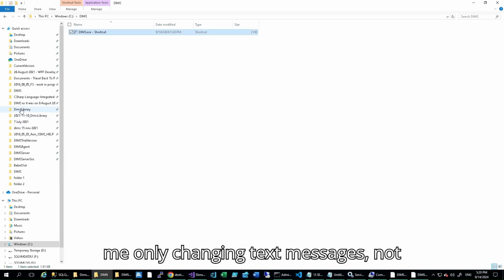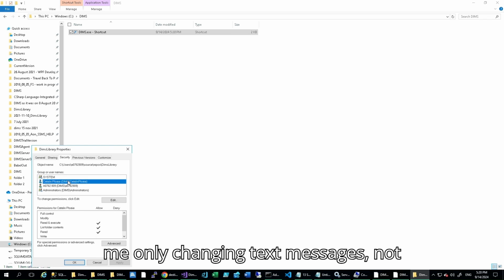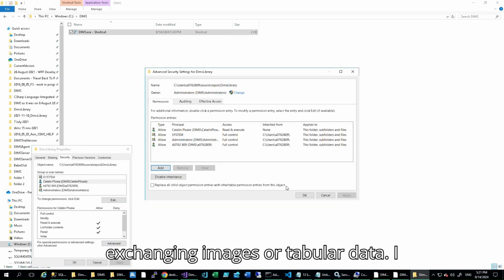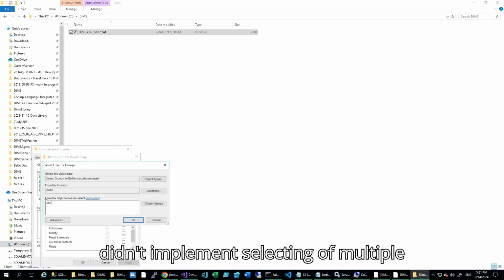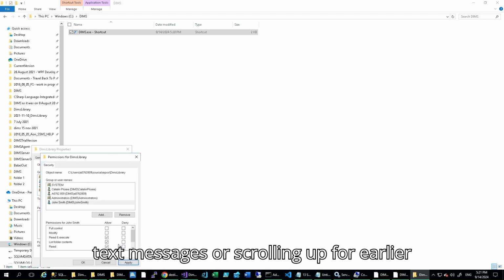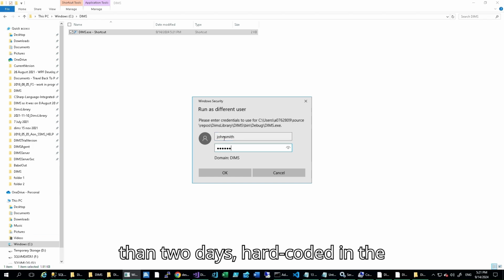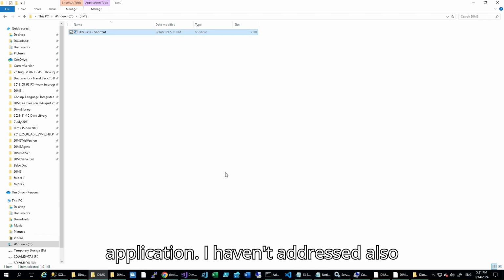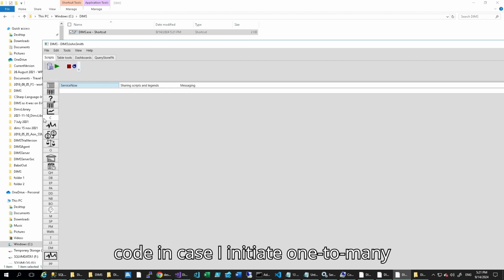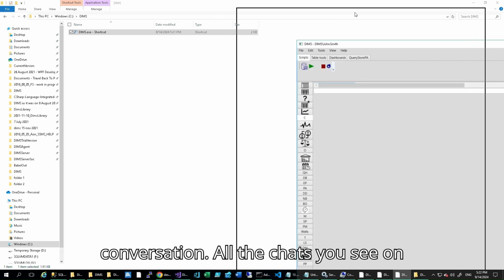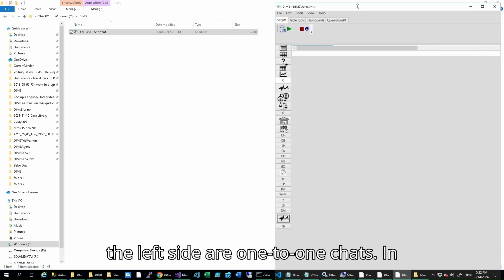For example, you see me only exchanging text messages, not images or tabular data. I didn't implement selecting of multiple text messages or scrolling up for earlier messages if the conversation is older than 2 days, hard-coded in the application. I haven't addressed code in case I initiate a one-to-many conversation. All the chats you see on the left side are one-to-one chats.